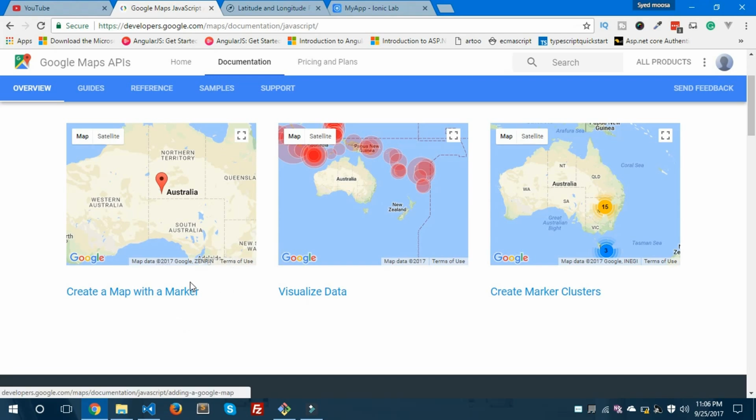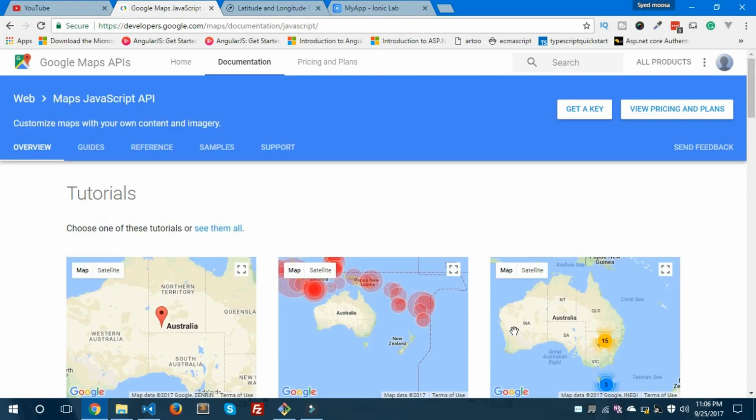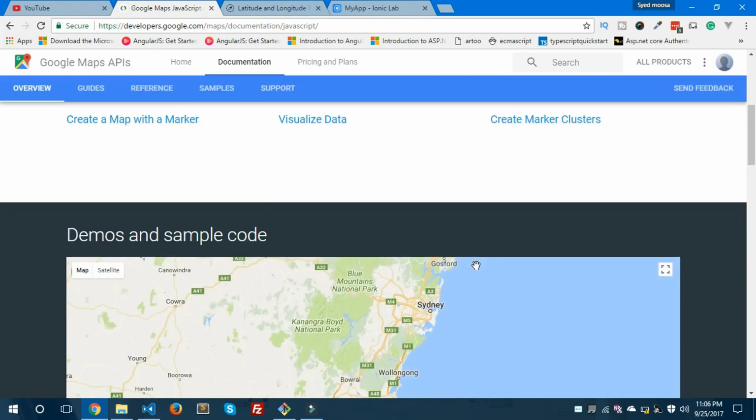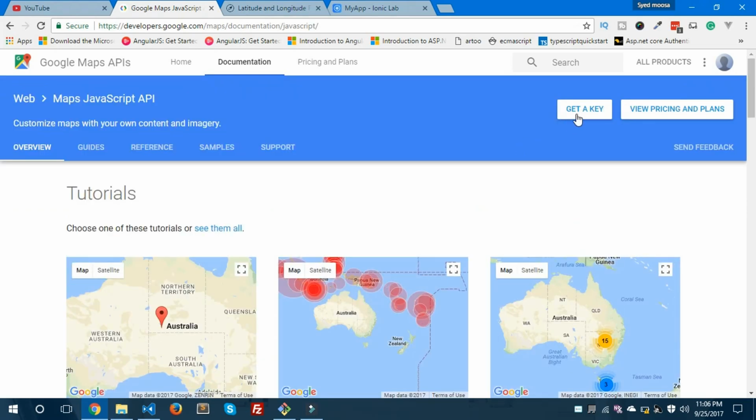You can see here we have three different types of maps, like with a marker. You can create a map with a marker, you can also visualize data using the map, and you can also create marker clusters. So this way you can do this, and let's start with the API key.